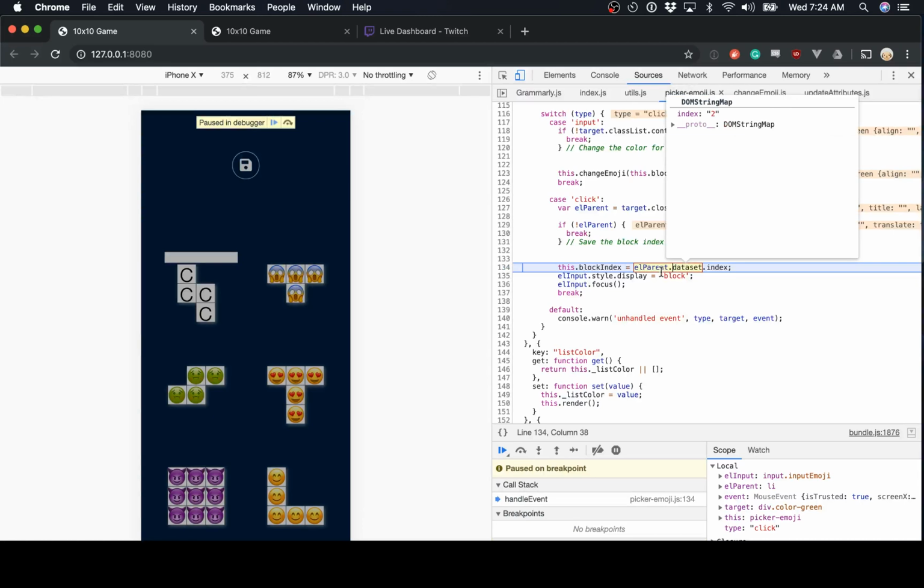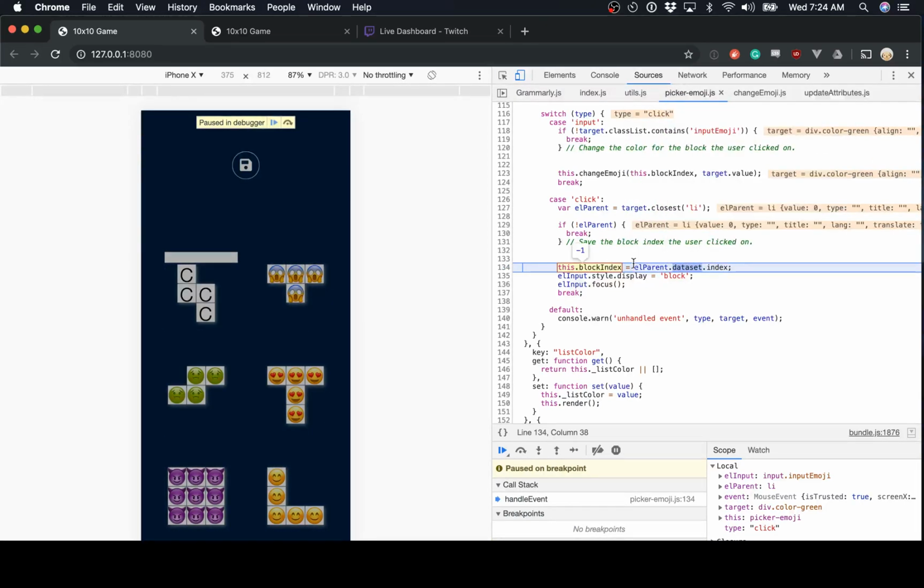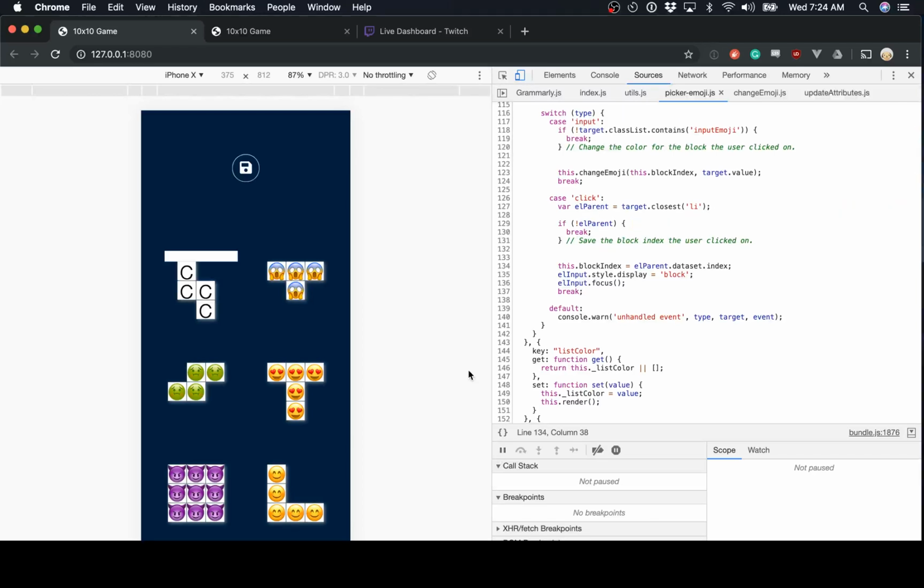Parent. Oh, dataset index. Oh, I should convert that back to a number. It won't matter because of type conversion in JavaScript, so it's fine. That's coming back as a string, and I'm just using it directly as the index because indexes are always strings. So it ends up being a string either way. Cool.